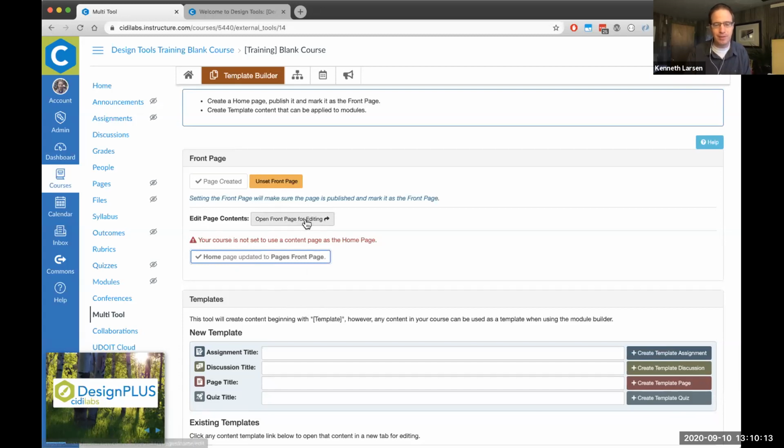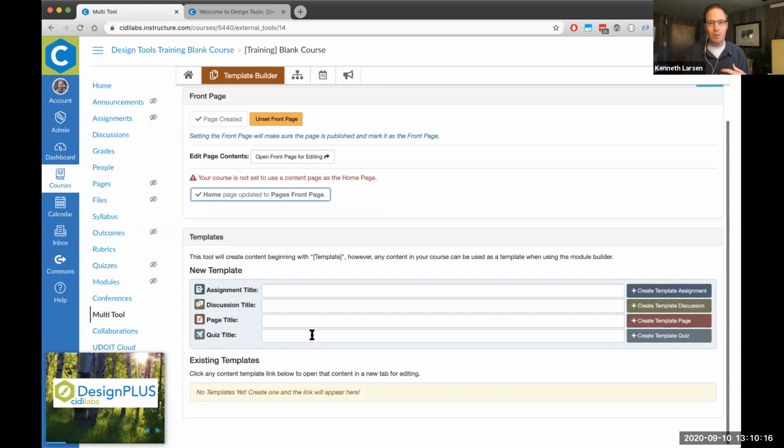And we'll build this page out here in just a minute. But the main thing that I want to think about in the template builder is the different pieces that are going to make up my course.